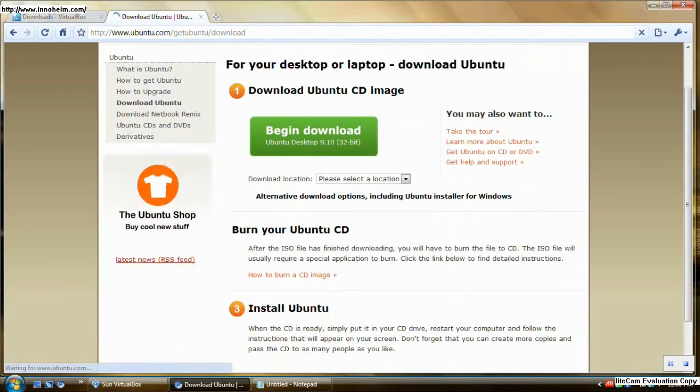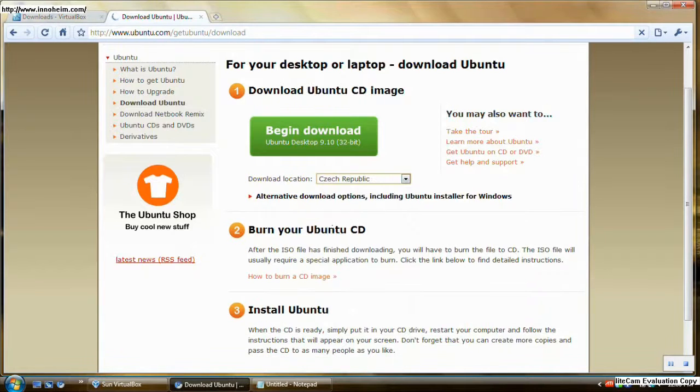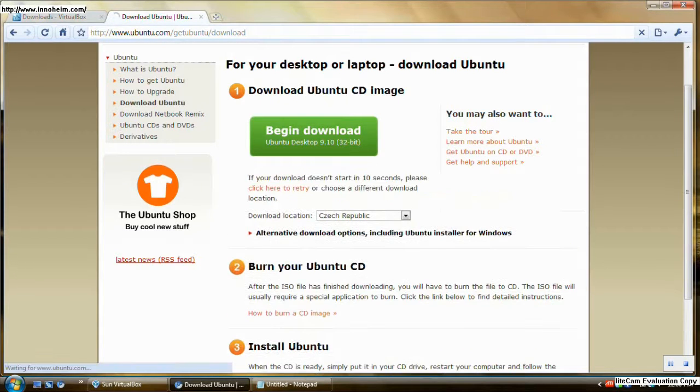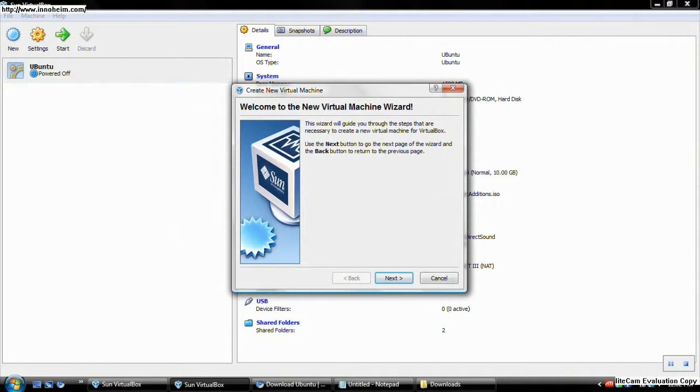So you're going to want to choose the download, select your download location. I'm currently in Czech Republic, or whatever country you're in, and then begin the download. And you'll see it starts to download. I've already downloaded this because it's a large file, because it is an operating system.